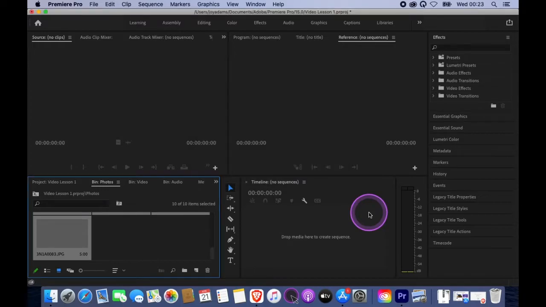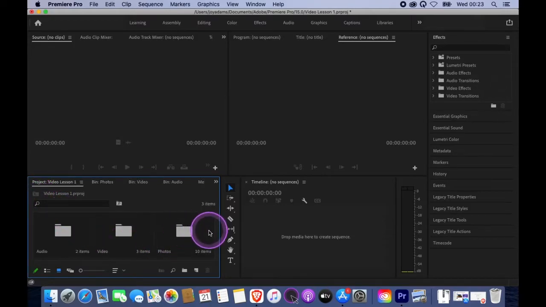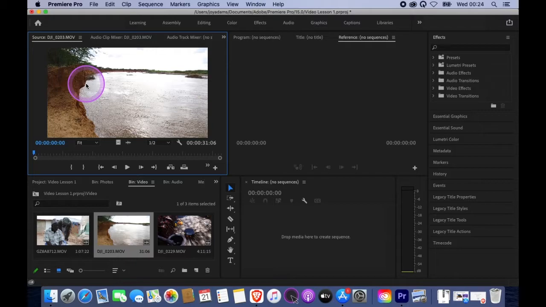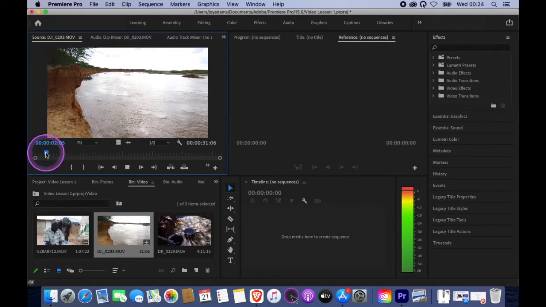So these are just a few files. Once they import, you'll be able to see them. Then you go back, and right now, as you can see, we have 3 bins: audio, video, and photos. We open our first bin, which is video, and you want to have that available on the source monitor. You can just click and drag, and from here you're able to preview this video before you take it to the timeline.